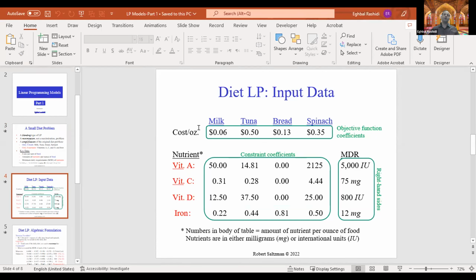On the first row, you see my optimization formula, or objective function. It's a cost, because we are minimizing the cost of our diet. We want to come up with a diet plan that meets our nutrition requirements per day, and also our choices in such a way that the cost is minimal. So with minimal cost, we are meeting our nutrition.